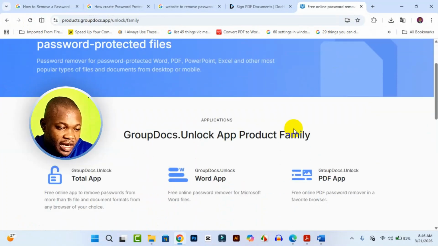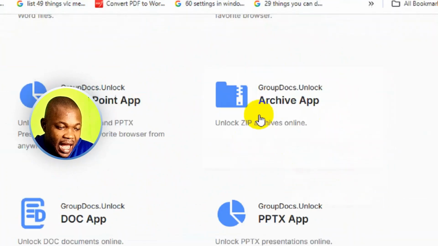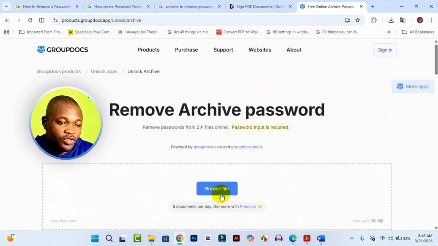Next, scroll down and make sure you look for the unlock zip app. Go ahead and click on that. Then you are here. Next, go ahead and drag your zip file right here.